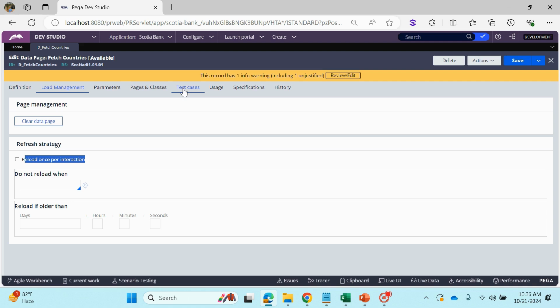Even if you want to use a data page, you should not use a report definition, because every time the code may run, right? So if you want to load it by using a data page, and for each transaction you want to hold the updated data, in those kinds of cases you can go with this reload once per interaction.